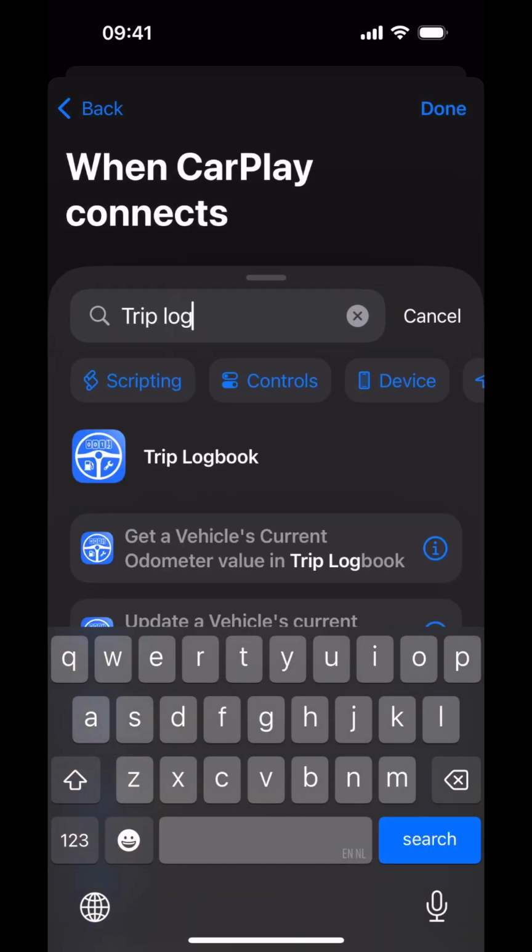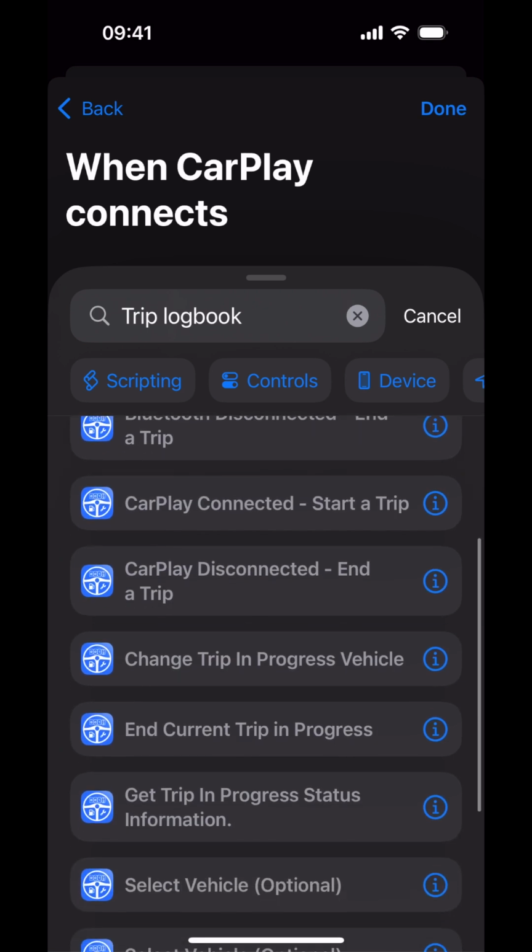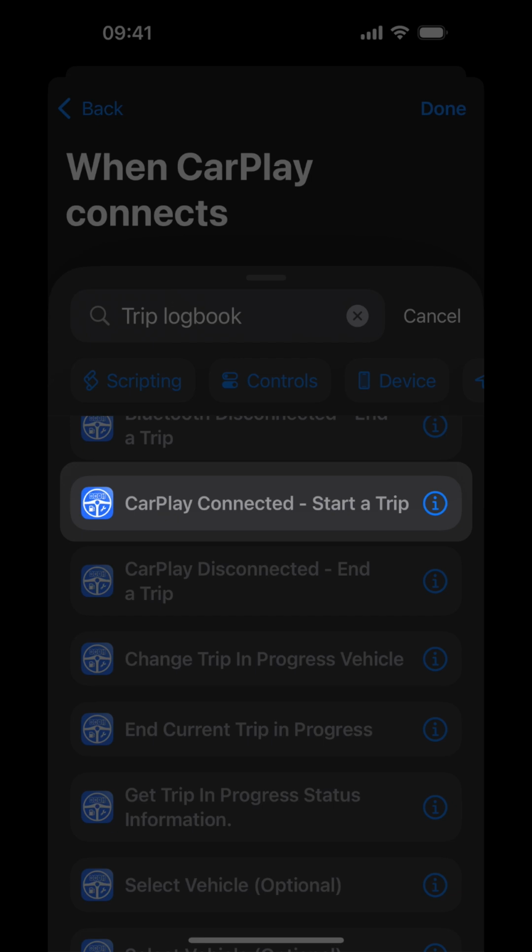Search for Trip Logbook under Search Actions. Trip Logbook has a number of actions that are used for different tasks within the app. Because you're configuring the CarPlay Connect automation, you must choose the CarPlay Connected Start a Trip action.